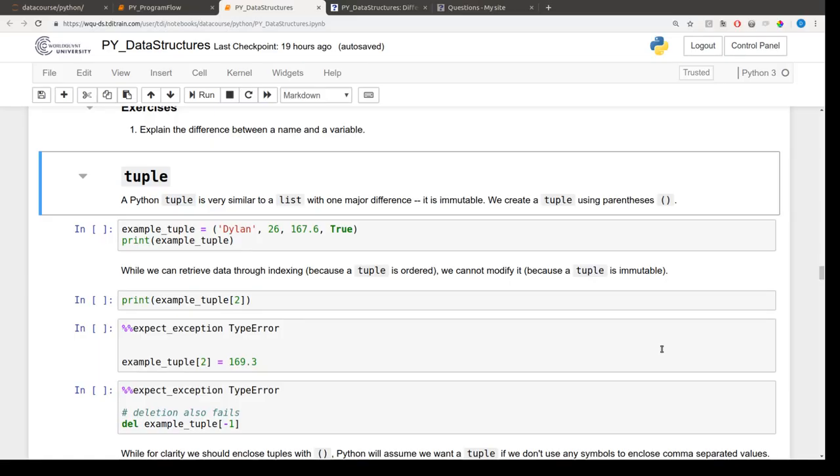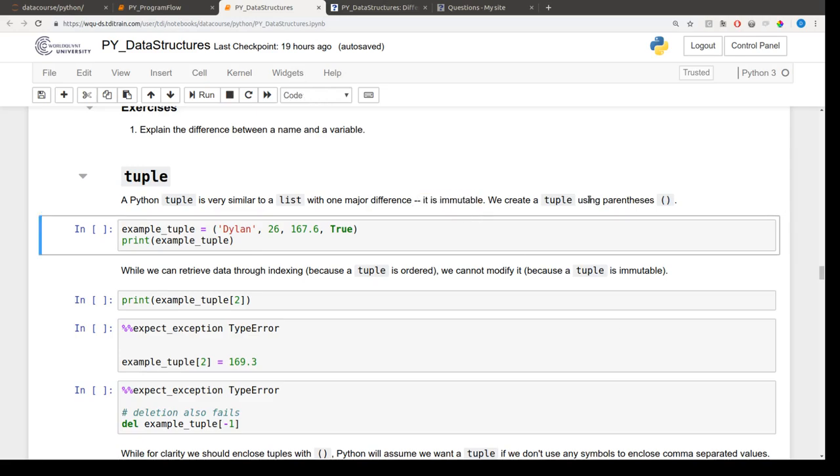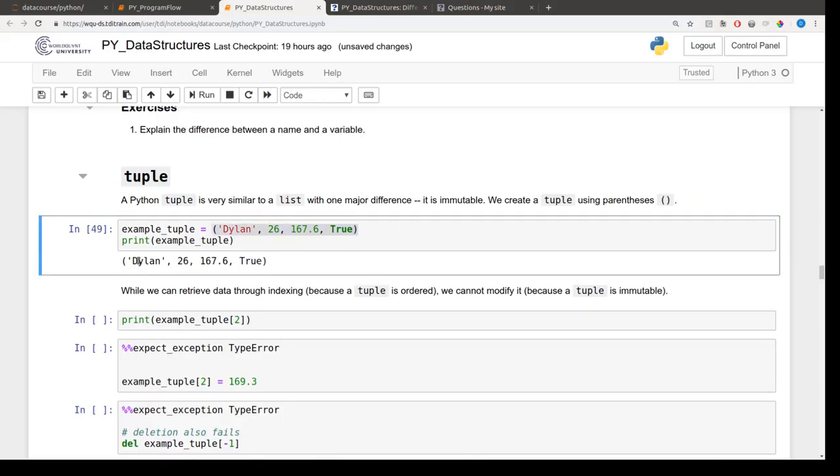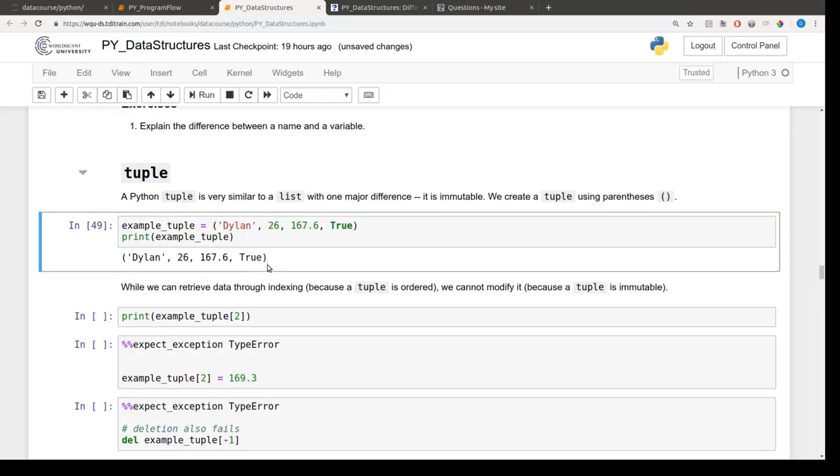Remember, lists were ordered, heterogeneous, and mutable. A tuple, on the other hand, is immutable. We can create a tuple using parentheses instead of square brackets. Here we have an example tuple showing its heterogeneity and the fact that it's ordered. We have 4 different data types entered in as Dylan, 26, 167.6, and True. And they print out in the same order in a single data structure.